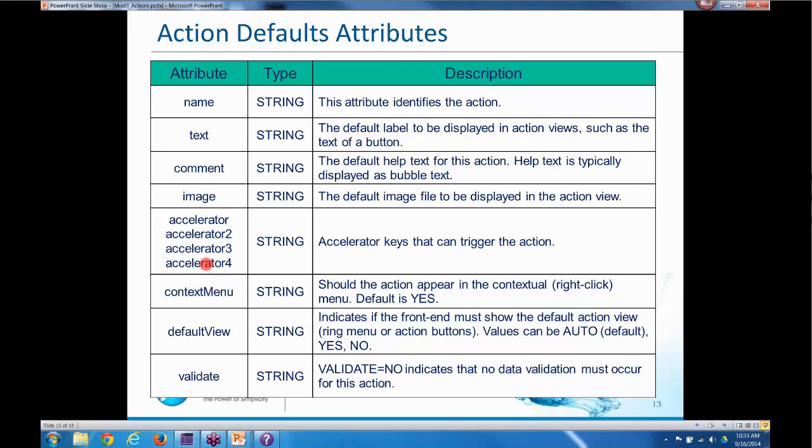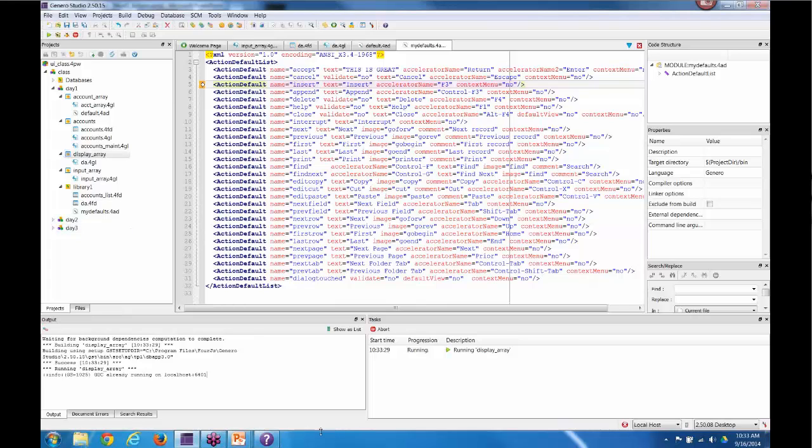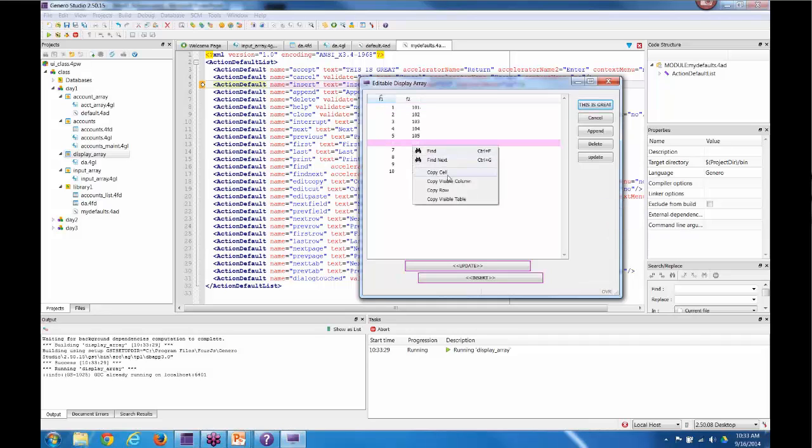Context menu. Should the action appear in the context menu when you right-click? The default is yes. So you'll have seen in a lot of ours, when you generate the file, it's actually explicitly put in, set the context menu to no, because they don't want OK to appear in the menu. So they're talking about when you right-click, find next, things like that. That's what they mean when they talk about a context menu.